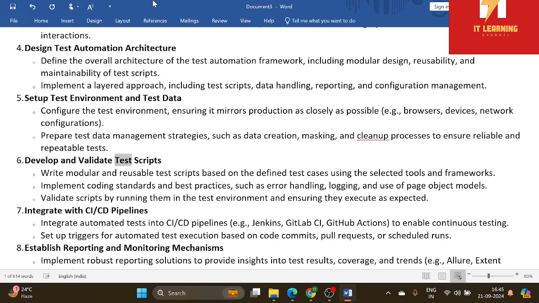Develop and validate test scripts. Write modular and reusable test scripts based on the defined test cases using the selected tools and frameworks. Implement coding standards and best practices, such as error handling, logging, and use of page object models. Validate scripts by running them in the test environment and ensuring they execute as expected.